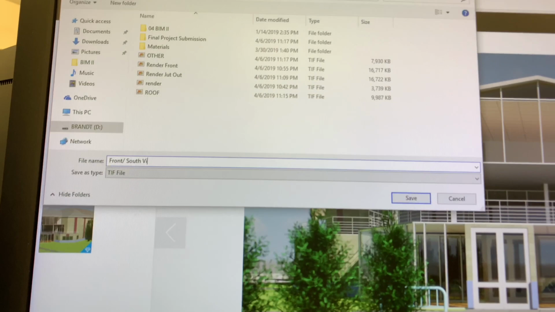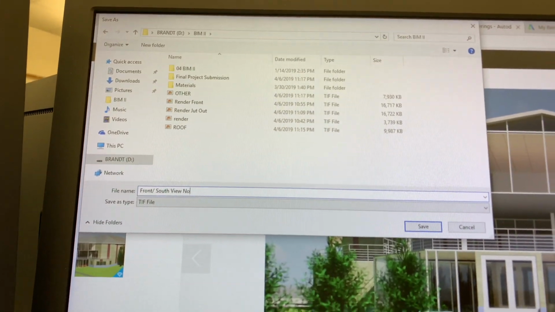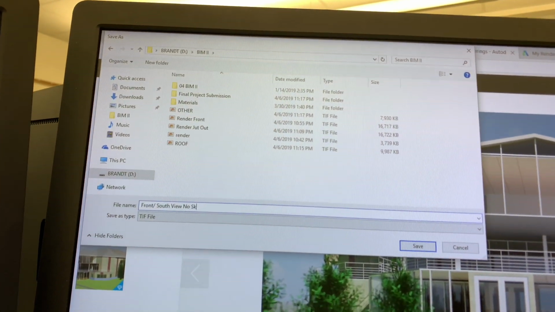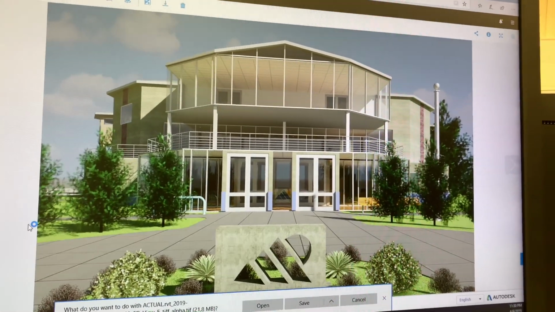So you can render it in Autodesk, in Revit, but it just doesn't turn out even on the best setting. So here we go. And there you go. That is the render version.